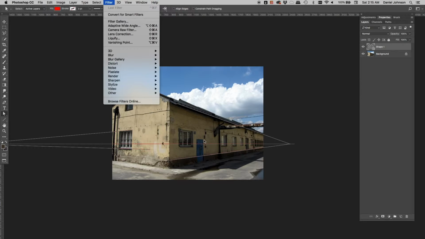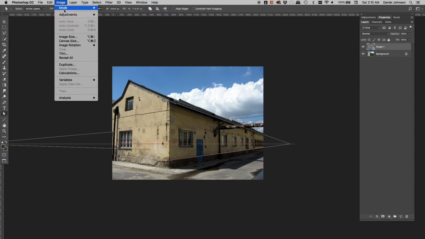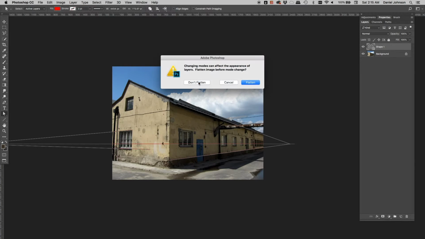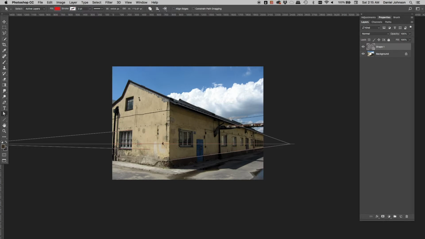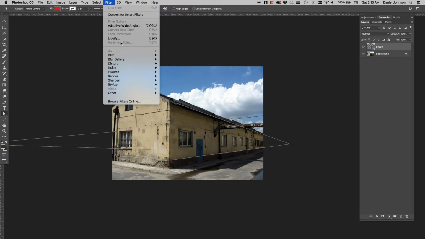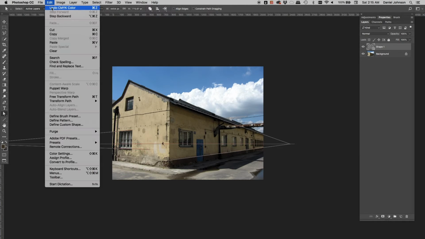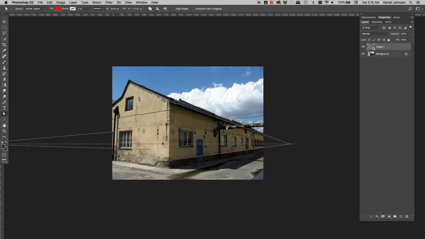So first of all, you need to know that vanishing point will only work in RGB mode. So for example, if I were to go to my mode and work in CMYK color, I'll not flatten that. There we go. And go to the filter. Oh, there's no vanishing point. So I'm just going to undo this, undo CMYK. One of the reasons you always want to work with image creation, at least in Photoshop, in RGB.